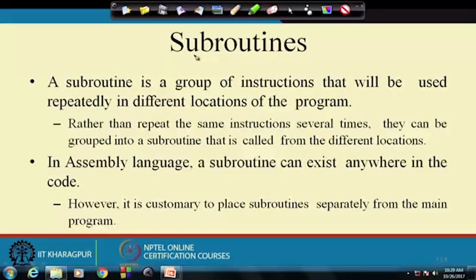Execution time will be more, because we will see shortly that whenever you are going to execute a subroutine, the return address has to be saved onto the stack, and when you are coming back from the subroutine, the return address has to be popped out from the stack. So, the execution time will increase, but the size of the program reduces and the readability of the program improves. In an assembly language program, a subroutine may be anywhere in the program, but it is customary to put it at the end of the main program.